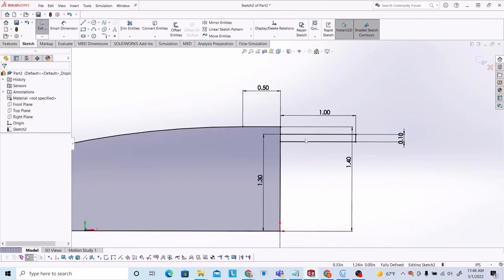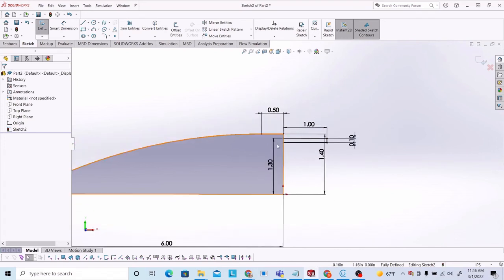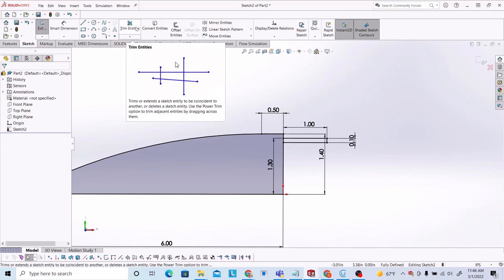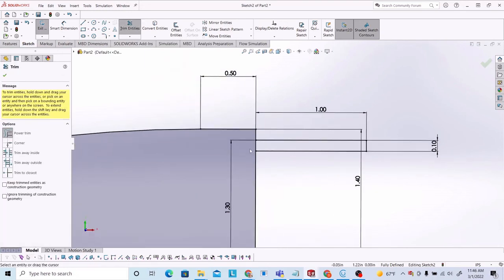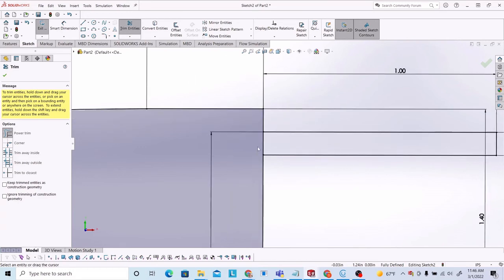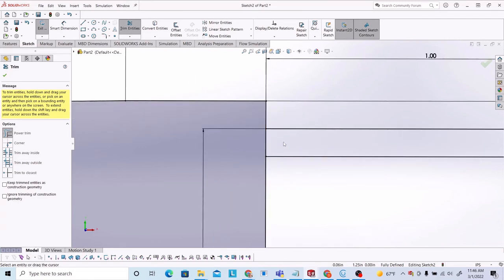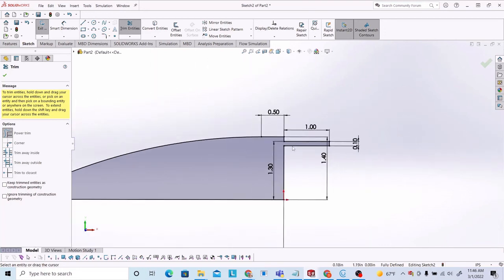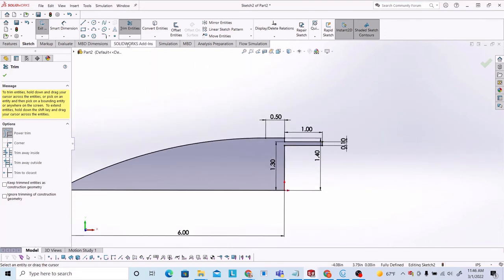But notice that it's kind of transparent here. We want it to be all grayed out, all one connected sketch. So we're going to go to the Trim Entities tool, and we are going to cut these lines that we don't need. I'm going to cut this line right here that was preventing this from being one solid sketch.